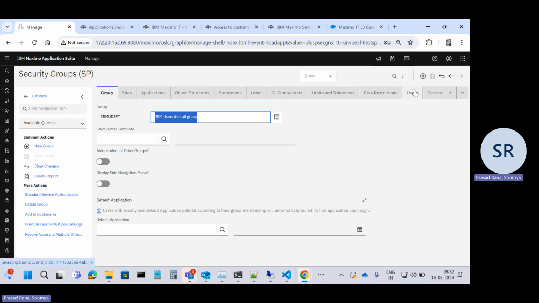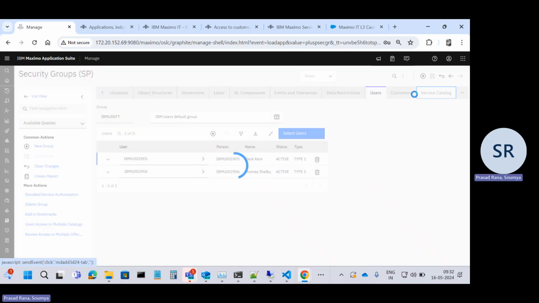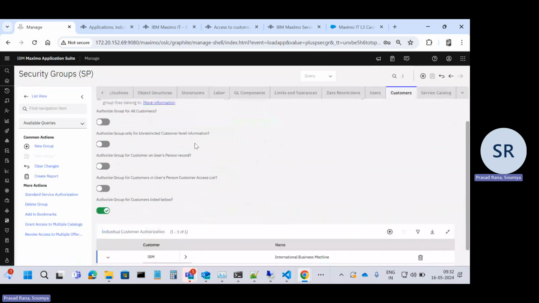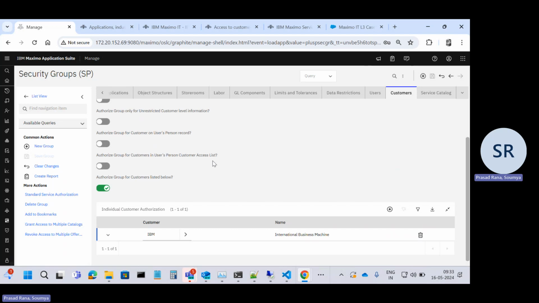So now here you can see the customer tab. You can see these are the options for how you want this security group to add restriction to the customer objects while accessing the data from the database. So here you can choose this authorized group customer in users person customer access list. If you enable this, then for each individual person in the person application, you have to define customers based on each user person. But we will configure the customer list based on security groups, on the security group level. So I have added the customer as IBM here.